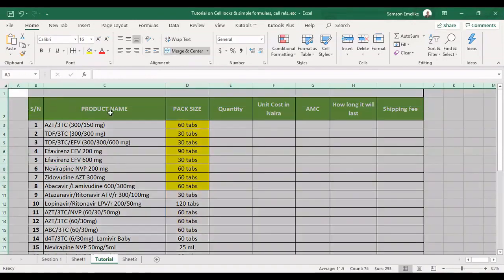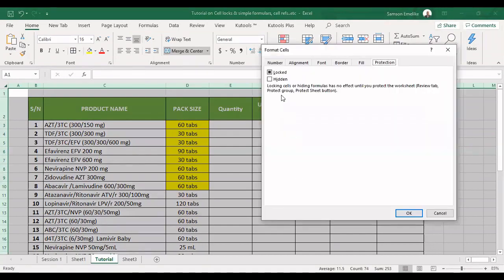Now let me go ahead and check every one of them. I've selected the entire cells. I'm going ahead to use Control 1 to bring out this. You see what happened in this lock now. The box is neither empty nor checked. It has that shade telling you that in this your selection, there are some cells that are locked and there are cells that are not locked.